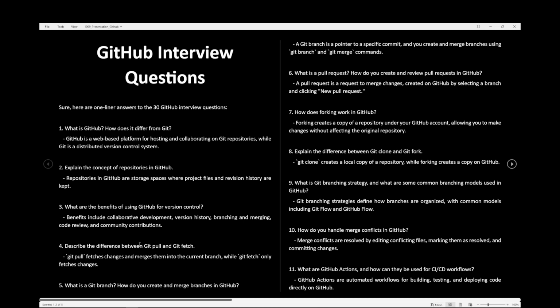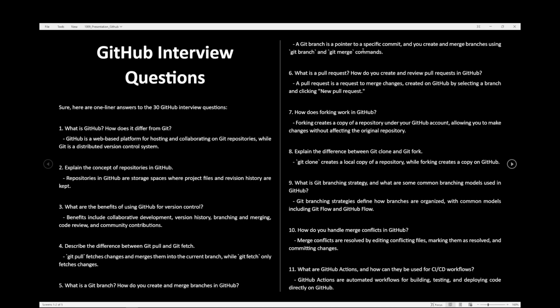Describe the difference between git pull and git fetch. Git pull fetches changes and merges them in the current branch, while git fetch only fetches changes. What is a git branch? How do you create and merge branches in GitHub? A git branch is a pointer to a specific commit, and you create and merge branches using git branch and git merge commands.